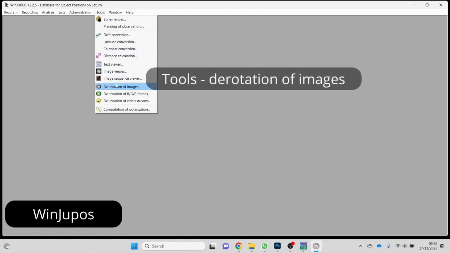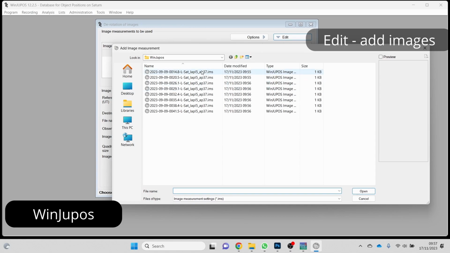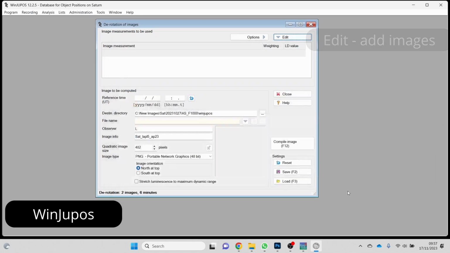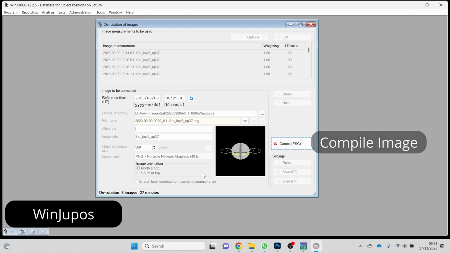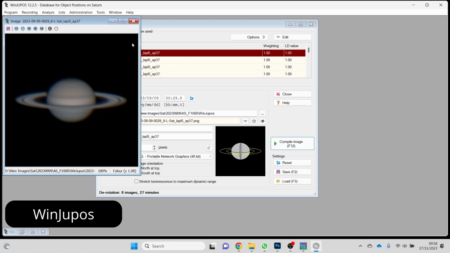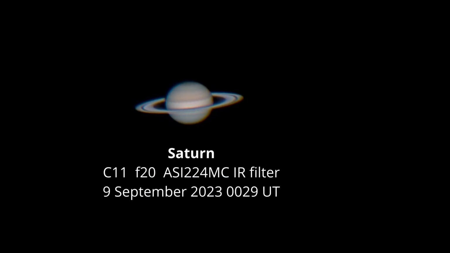I'm going to go to tools, derotation of images. So what I like to do is just grab them all, open those all up, and this big long list comes in. Let's hit compile the image. So we get all these beautiful details, all these beautiful data points. And it's all there in the video files, it's all there in the data. But by using the freeware, we can then bring out all these features in our photographs.